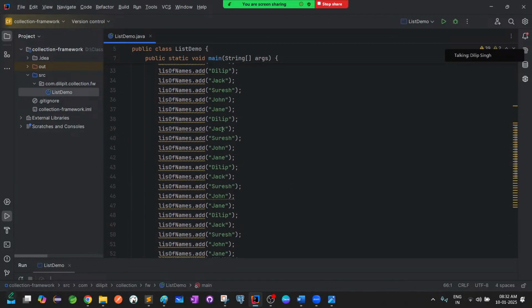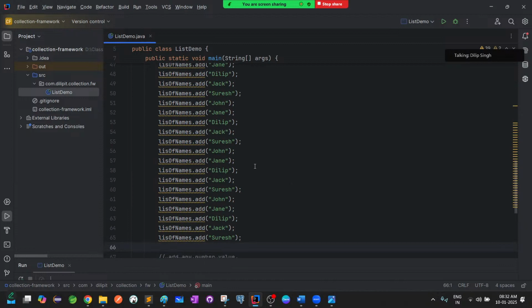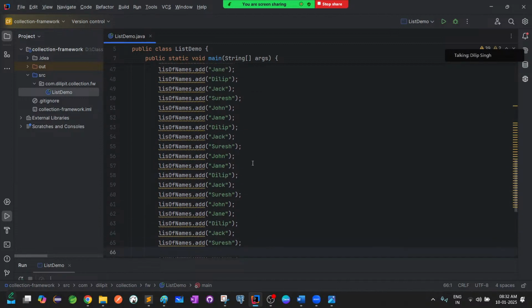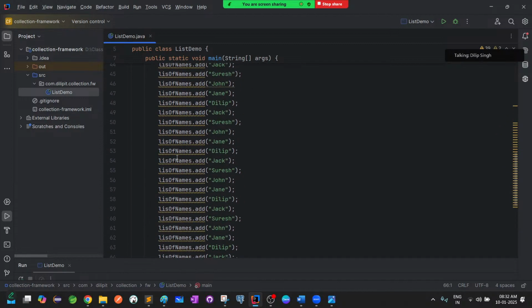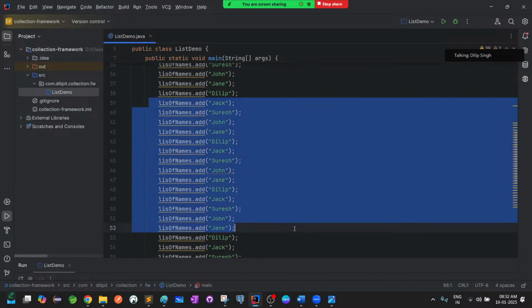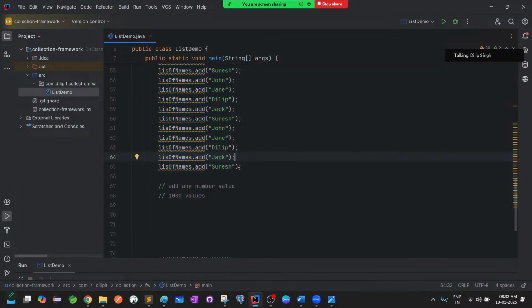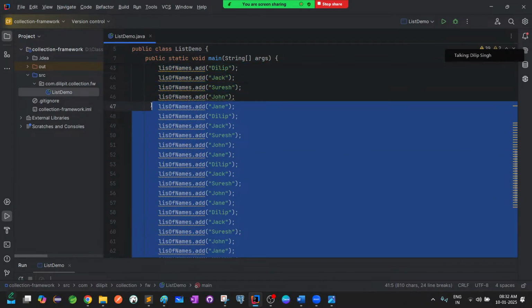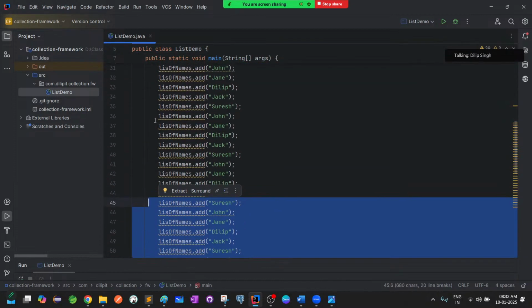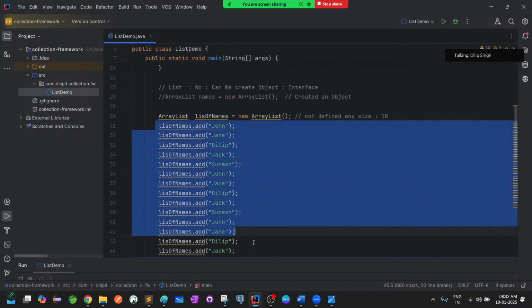So now see, I added almost 30-40 values. There is no problem with size. And tomorrow, when you delete all the values, what will happen? Internally, for example, assume you added 40 values. Now, if I delete all the values again, for some reason you cleared all the values, what will happen?